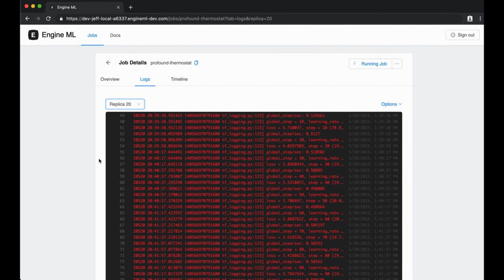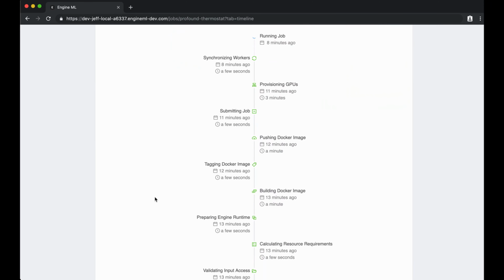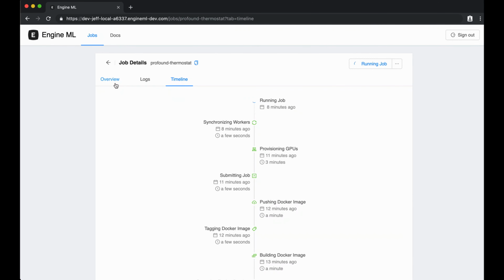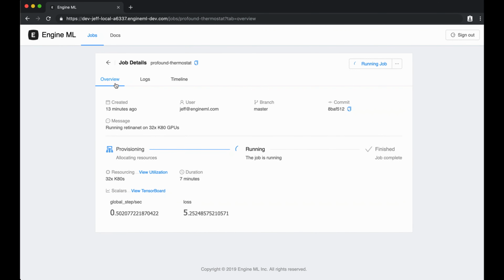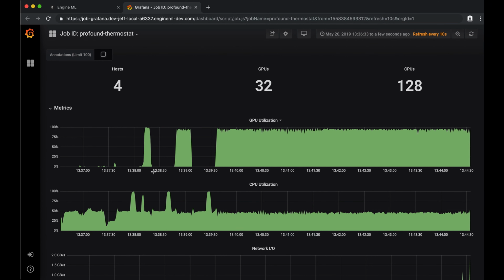Next, we have the timeline view. This view highlights all state transitions the job has undergone from cloning through finished. EngineML provides a utilization dashboard for your experiments. Using this dashboard can help diagnose bottlenecks in your code. This model has very close to 100% GPU utilization, so it's near optimal.